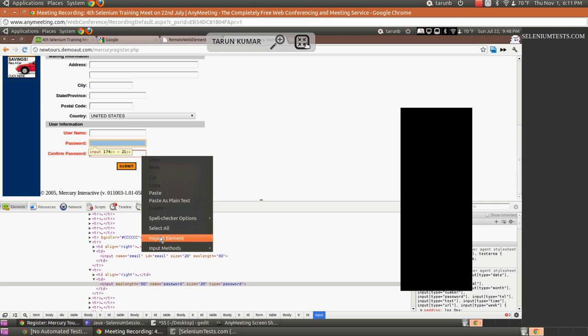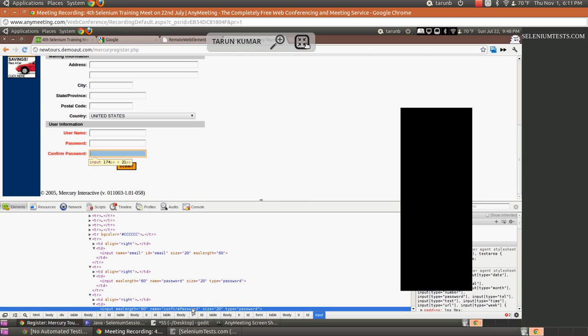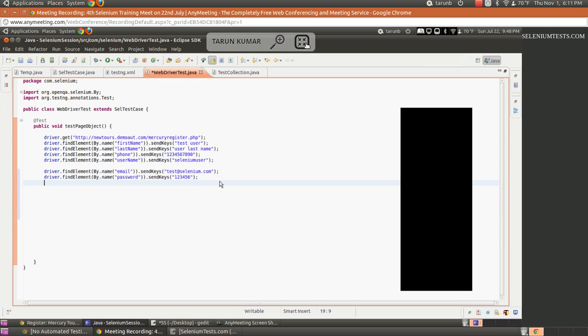So this is the submit button. Yeah, so its name is register. Let's take that and click on it.